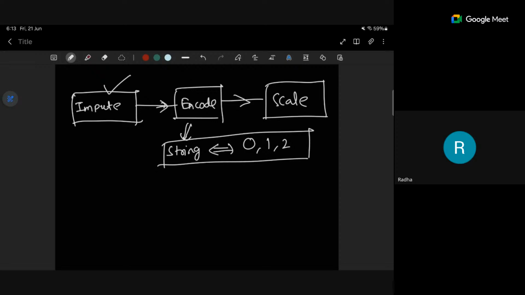Right, sir. But generally when we do inplace equal to True, it affects the original data set also, right? Yes, usually it is going to change. That's what we wanted to do, right? We wanted to change it. Yes, to make the changes.